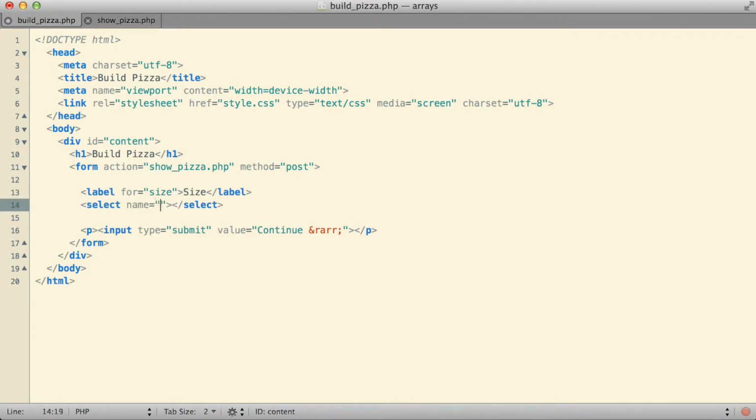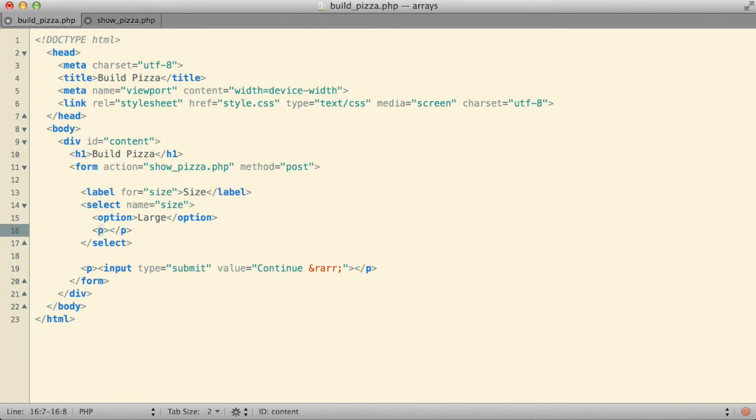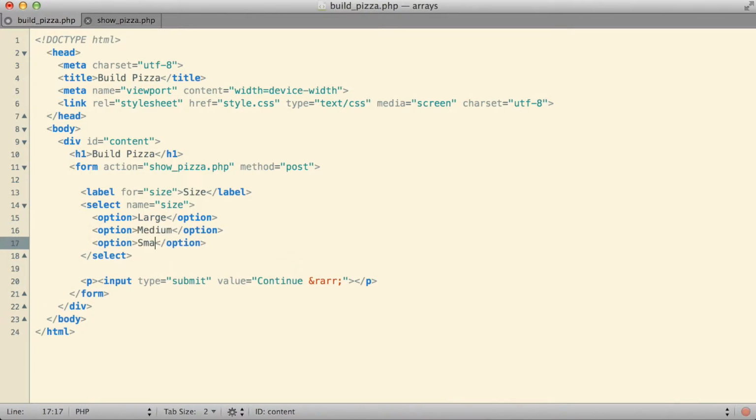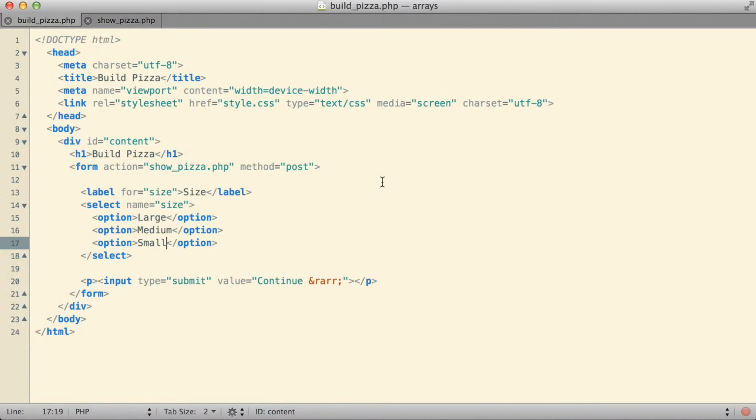So I'll create a select component. I'm going to give it the name of size. And let me fill in some different options for them. Let's just try large as the default, medium as a second option, and small. Should be good enough. If I hop over to my browser and take a look, that's what my form looks like right now. The user can go ahead and choose their size. I'll go ahead and select large and hit continue, and that takes me over to my show pizza page.